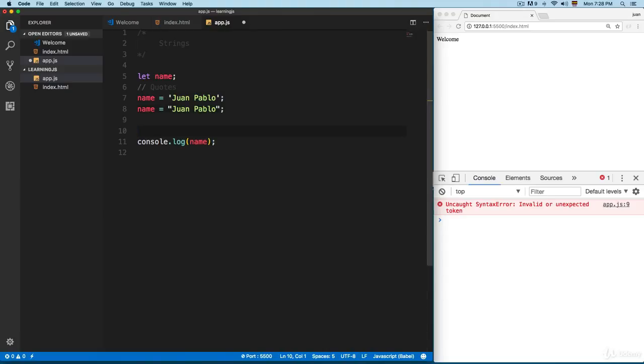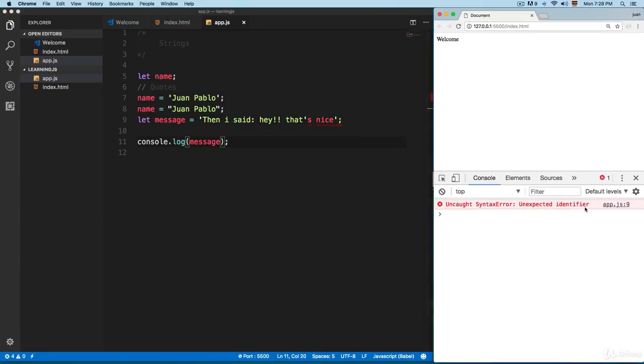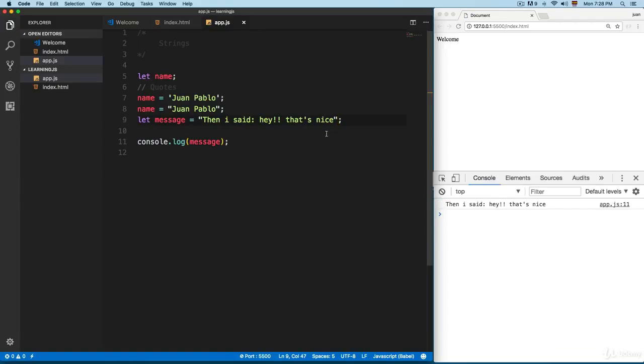For example, I'm going to add let message, and I'm going to add single quotes, then I said, hey, that's nice, and then we add the semicolon at the end. You can see that we have some problem here. If I send this value to the console, you can see that we have an unexpected identifier. You can fix this problem by adding double quotes right here, like this, and finish this with double quotes right here. And this is going to print just fine.